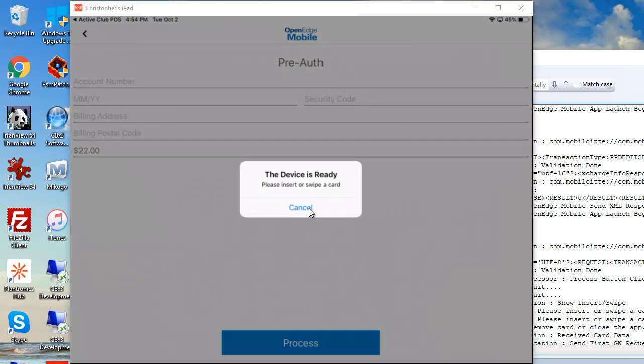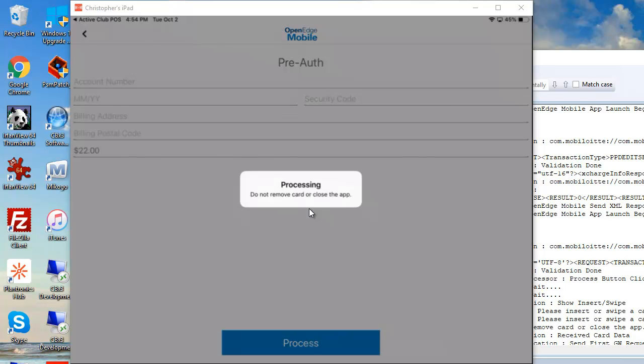All right, now I'm going to stick the card in, and this takes a while. Takes a little bit longer than it should, but whatever. I'm not in control of that part. You guys are.